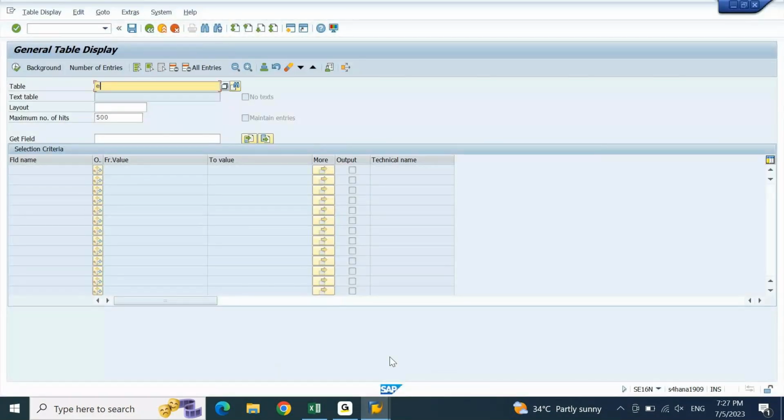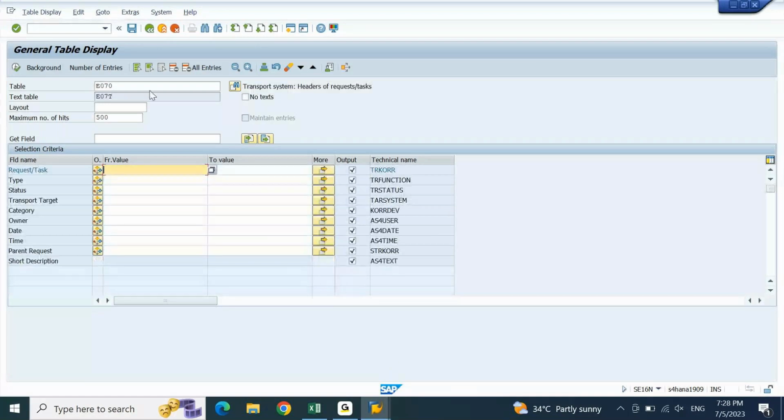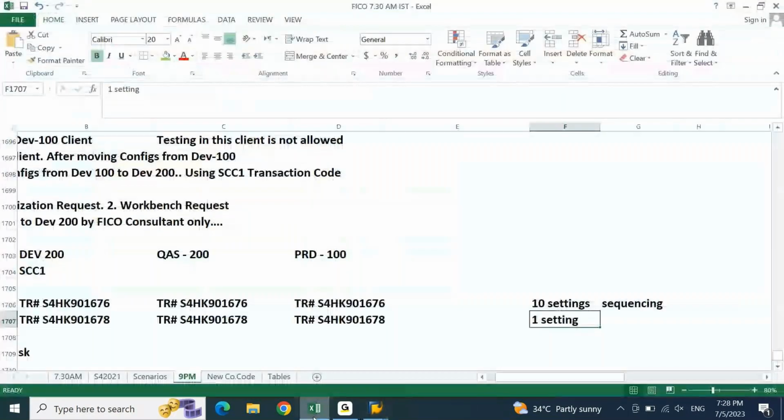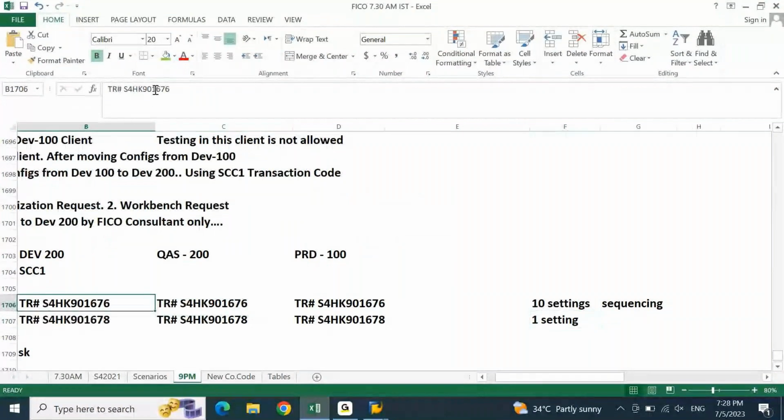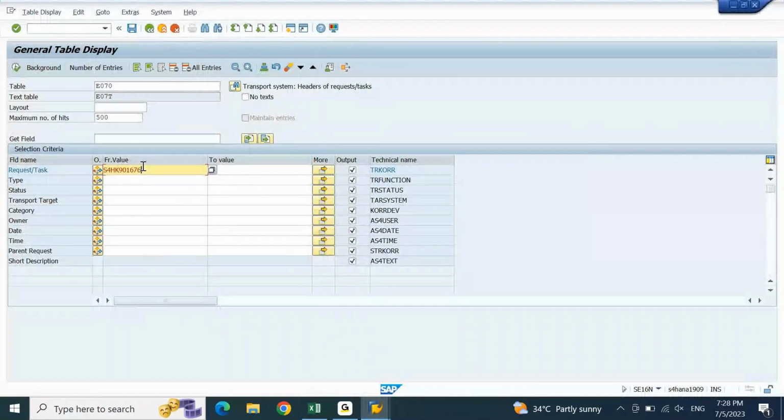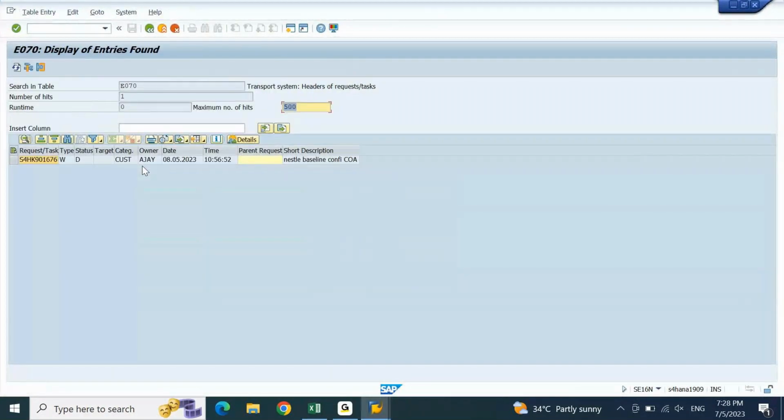Before that, there is a table called E070. What is this table name? E070. This E070 is the table which records the TR number. If I copy this TR number, put it in and click on execute, are you able to see this TR in the table or not? Is it appearing or not in the table?